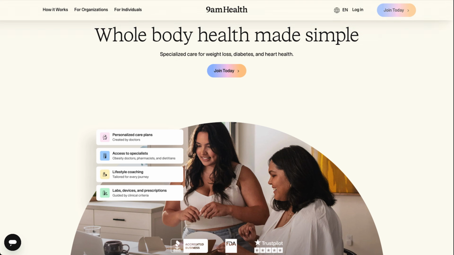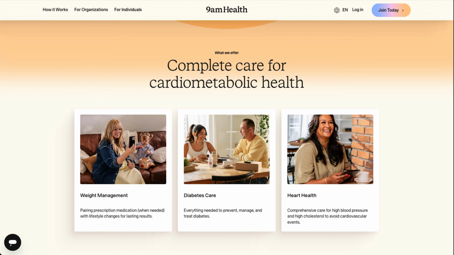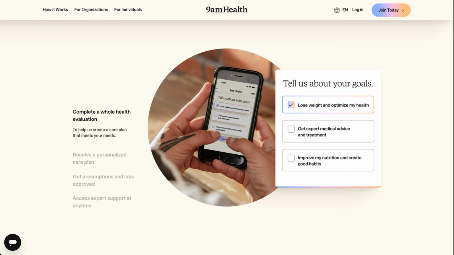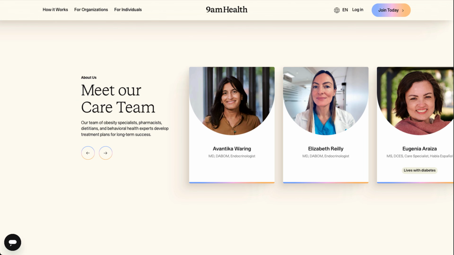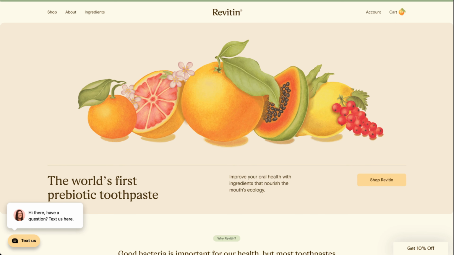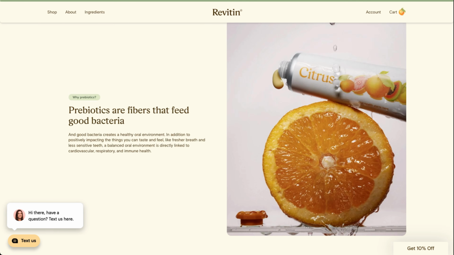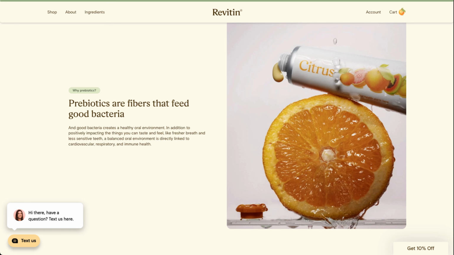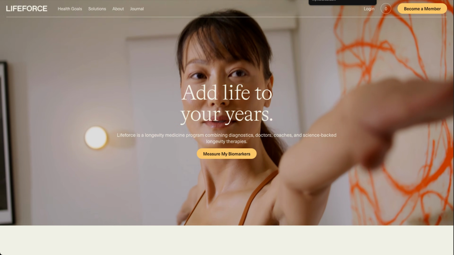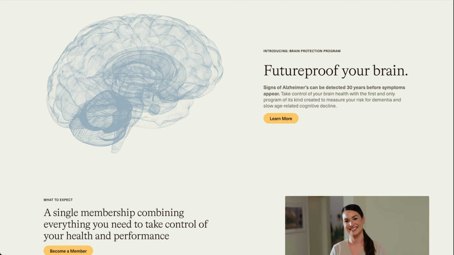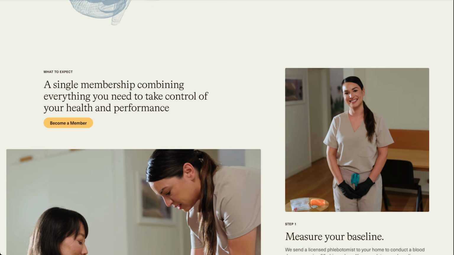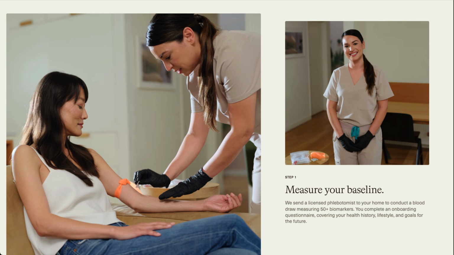Here's an example from 9 AM Health. This website uses STK Bureau Serif for the headlines and larger text, and STK Bureau Sans for the rest of the elements. This creates a clear hierarchy and contrast between the different text elements. The Reviton website uses RZA Light as the serif and Basis Grotesque as the sans serif. Here's another example, the website for Lifeforce. This uses yet another serif plus sans serif combination, more specifically Bradford and New Haas Unica.